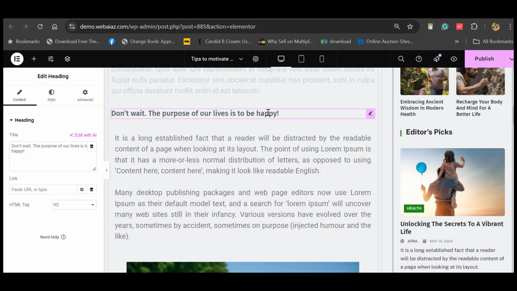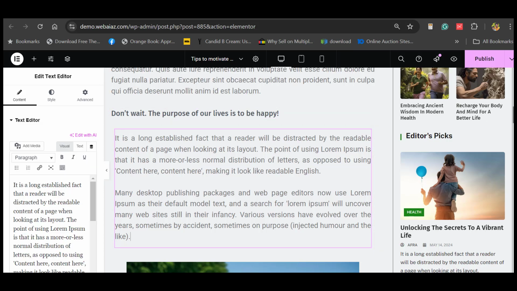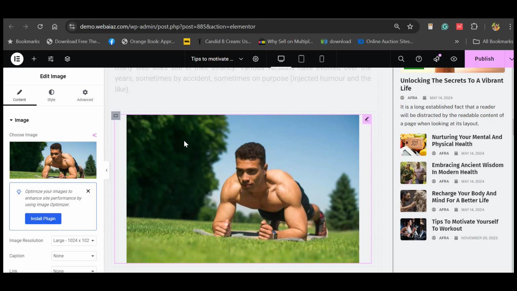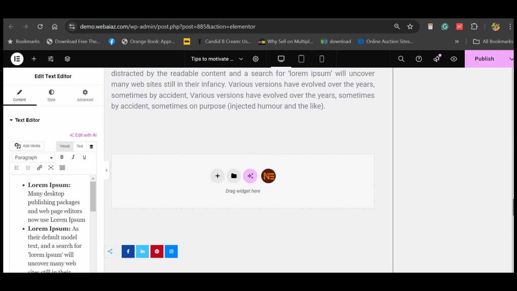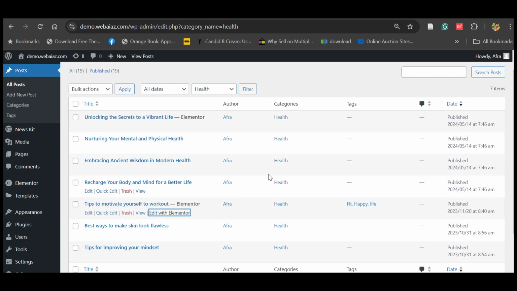So in between the post, you can have small titles. You can add headings and again paragraphs and again images. You can edit the image. Those kinds of things you can do. There's a separate video on how to edit a post. You can see that.